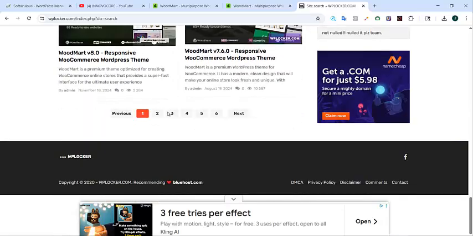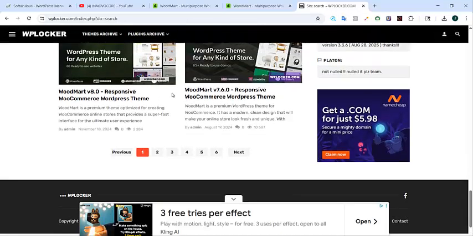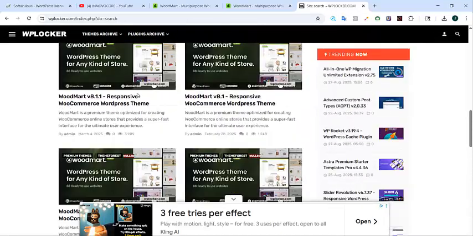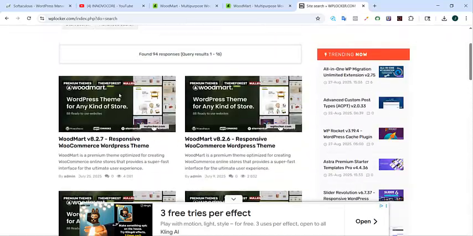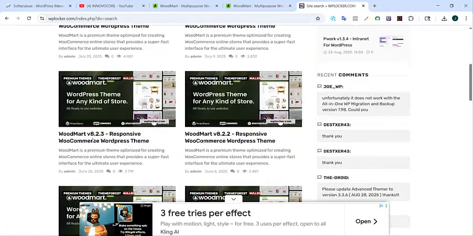If you check here, they have been updating these Woodmart themes from the very beginning to the current update, the current version. This is the current upload on this website. You can see Woodmart version 8.2.3 responsive WooCommerce WordPress theme.